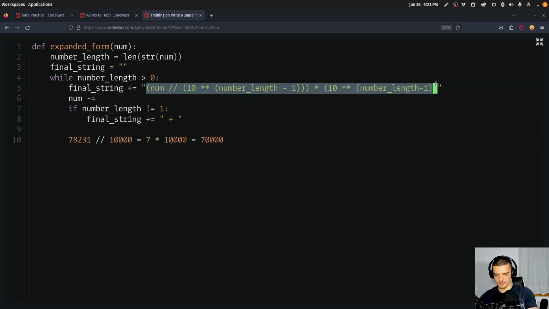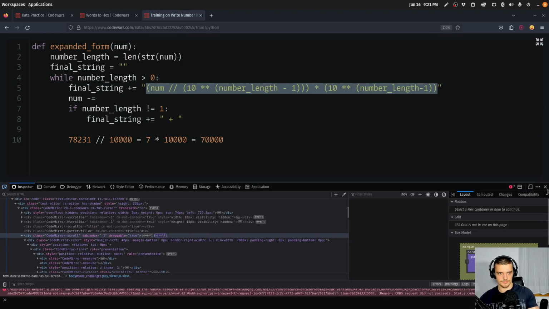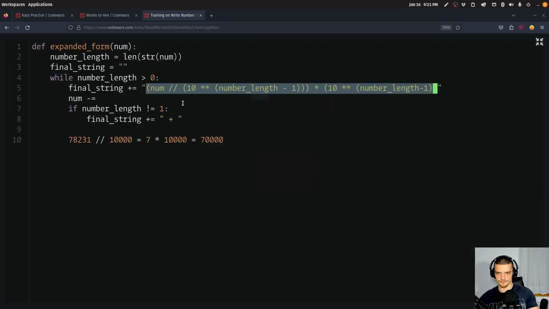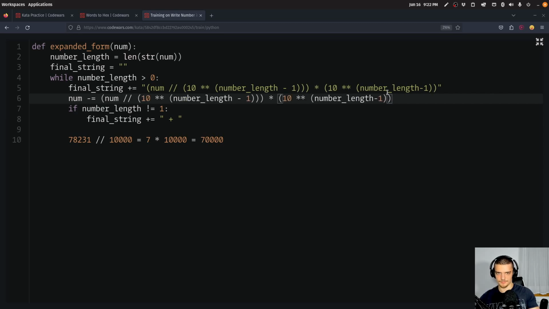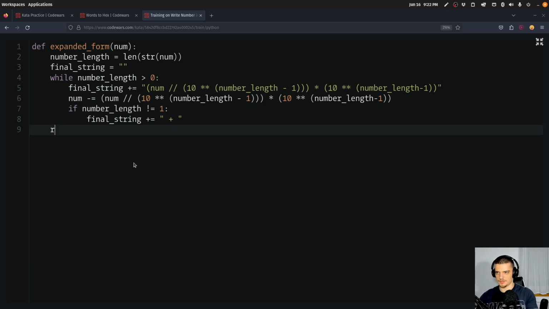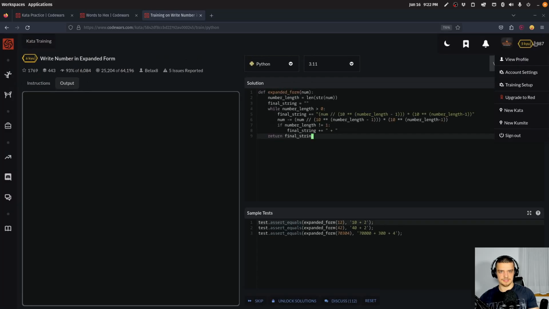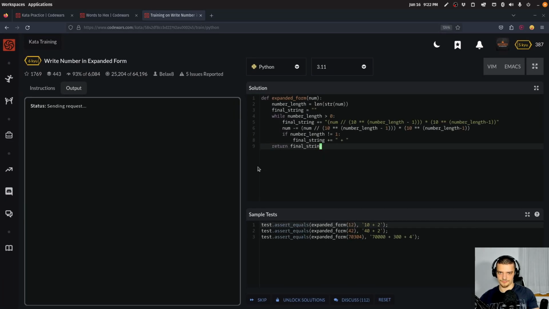Let me just see, how can I copy this? Doesn't work. Like this. There you go. I think this would work because now we would take the 70,000 away. And maybe if I return this now, return final_string. Let's see what we get here.